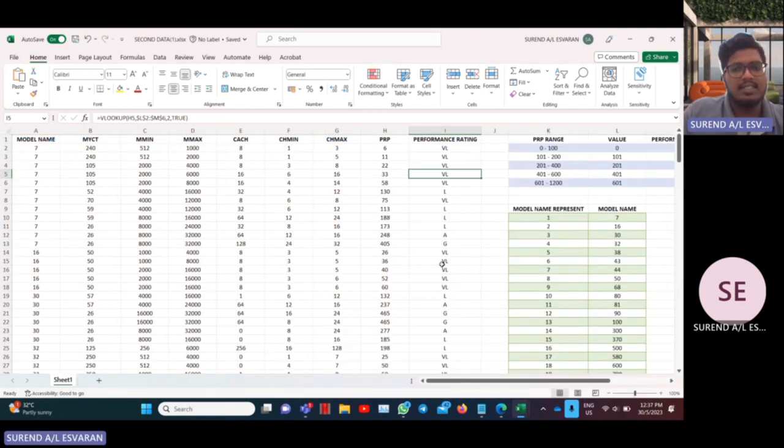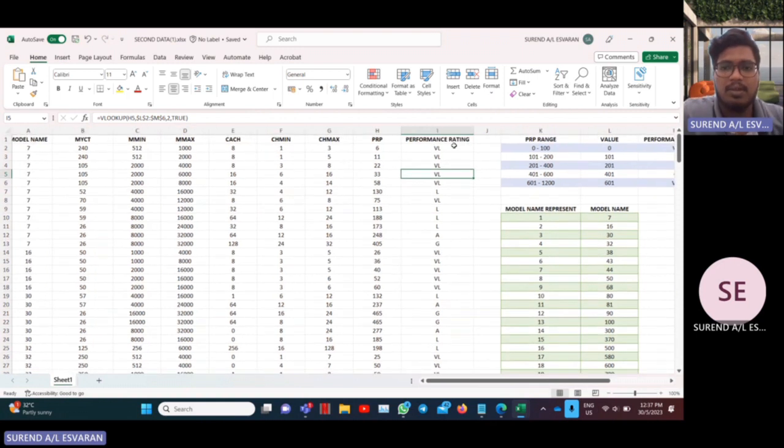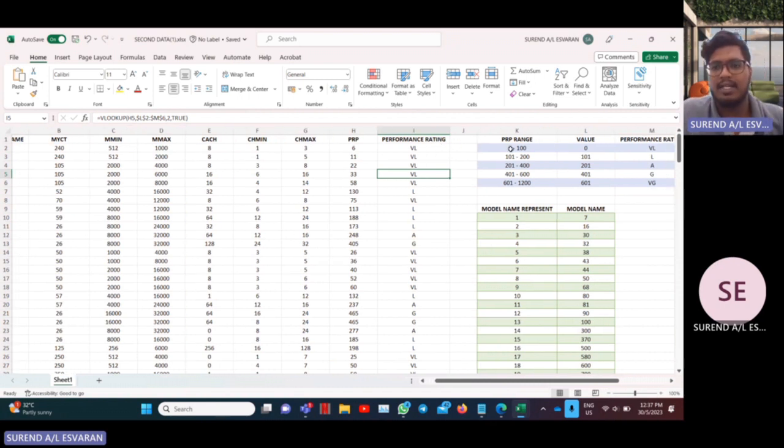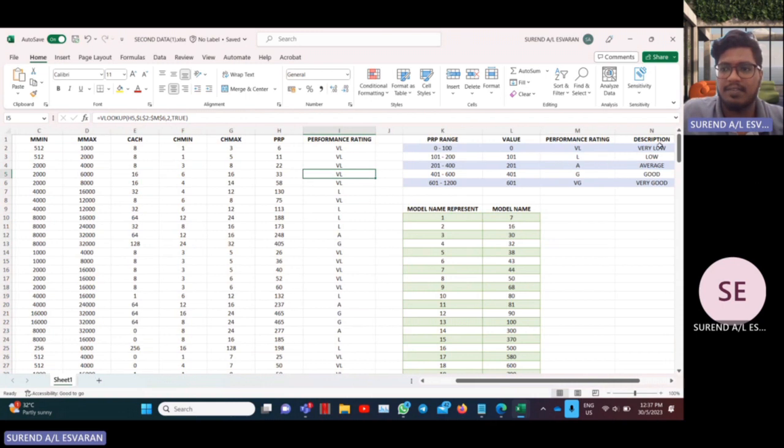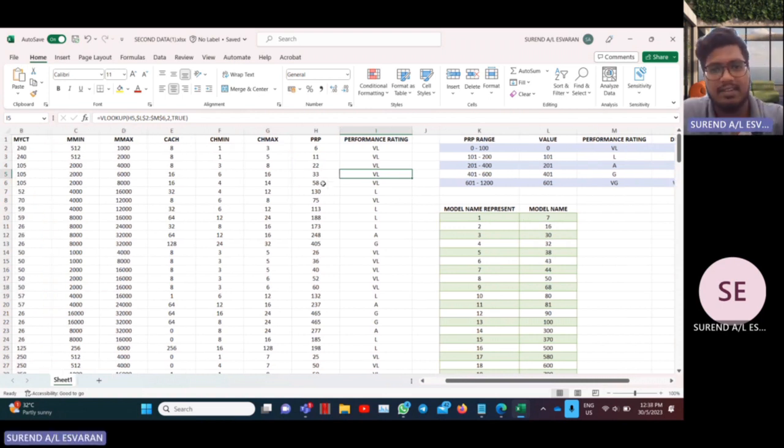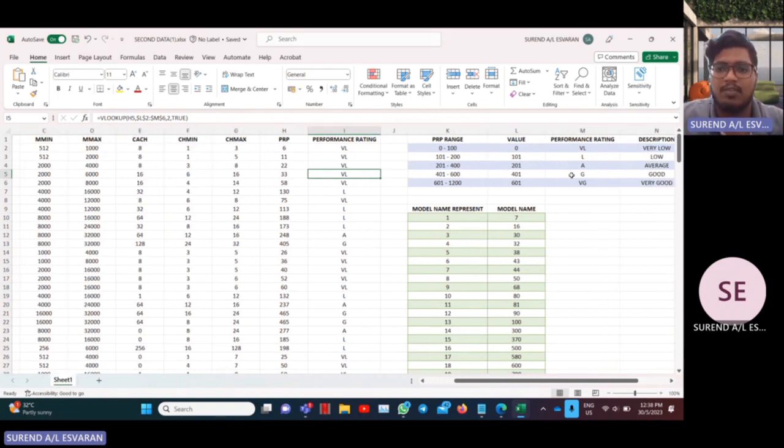So this is our second data set after modifying the data. I ignore the vendor name attribute and the ERP attribute because we are more focused on the model name and the PRP. Here I add another attribute, which is performance rating. Because the PRP has many numbers, I make it simpler. I put a PRP range from 0 to 100, which means very low, 101 to 200 is low, 201 to 400 is average, 401 to 600 is good, and 601 to 1200 is very good. Because there are many numbers, the data set is more complicated, so to make our work easier, I made a representation for the PRP.